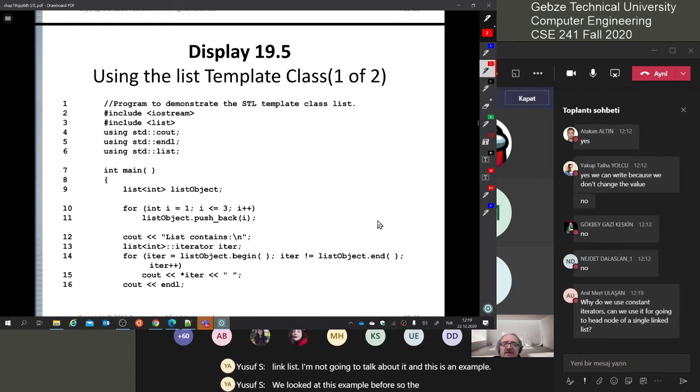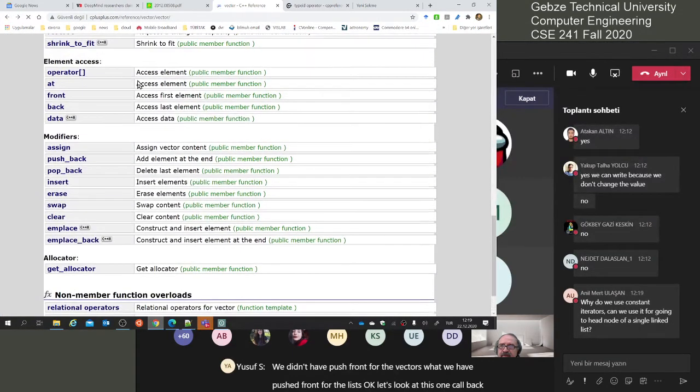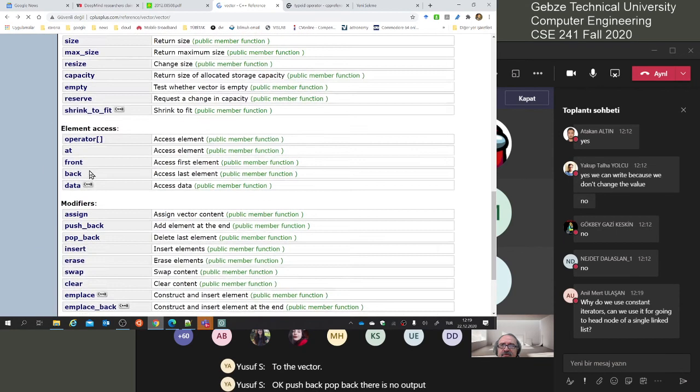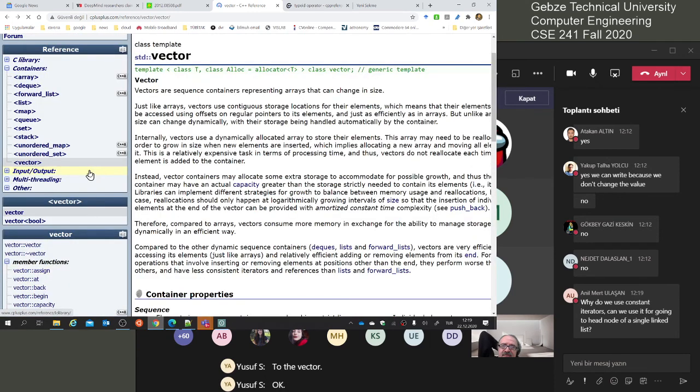So the interfaces of all the STL classes are very similar. Like we have the push_back for the vectors, we had the push_back for the list. We didn't have push_front for the vectors, but we have push_front for the lists. Let's look at this one, and go back to the vector. Okay, push_back, pop_back. There is no push_front and pop_front. It is expensive to push something in front of a vector, and it is expensive popping from it.